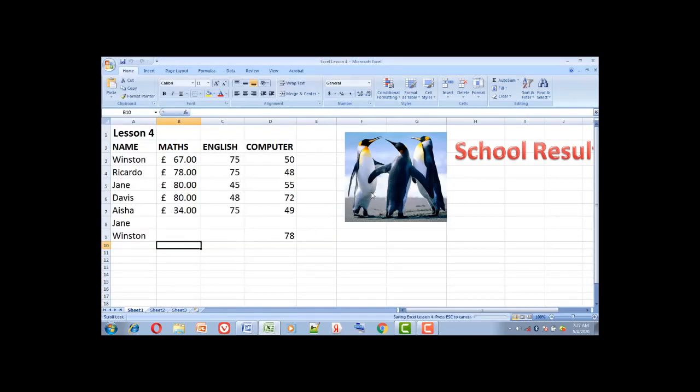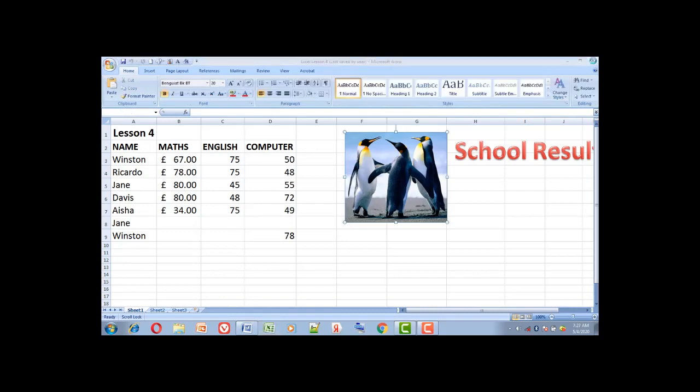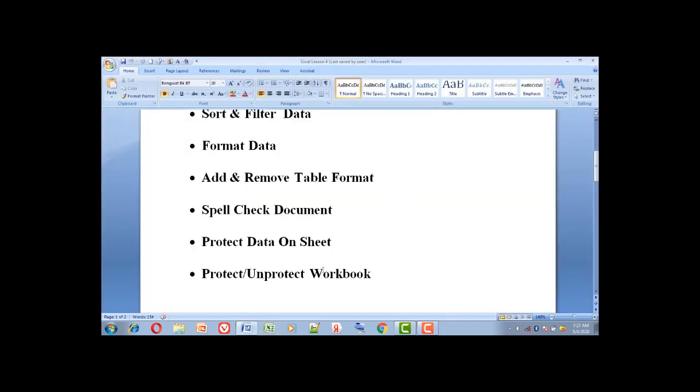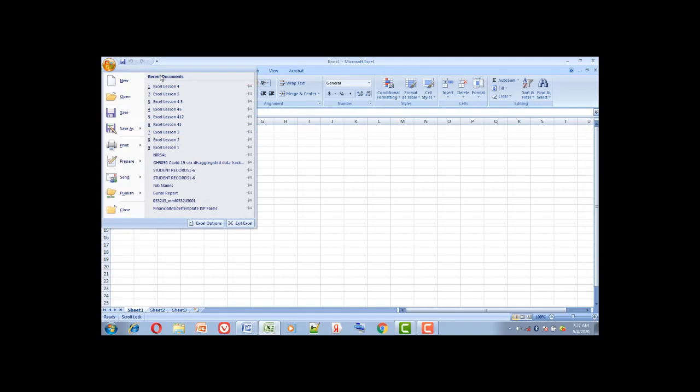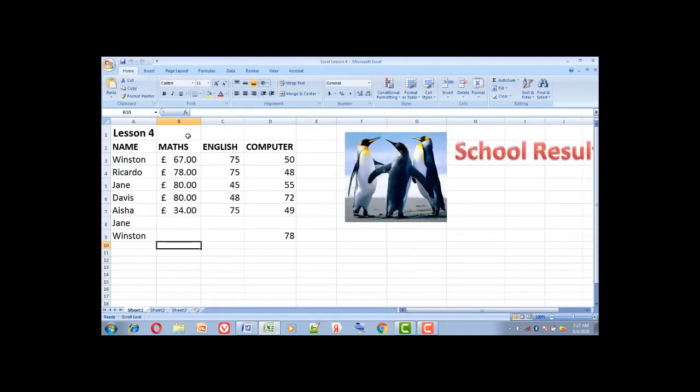Okay, now test it. Let's close the file. Close it. I come to Microsoft Excel. I go to Office button. See my recent documents there. Click Excel as before. So you can see it opens without asking me for a password. So far so good.